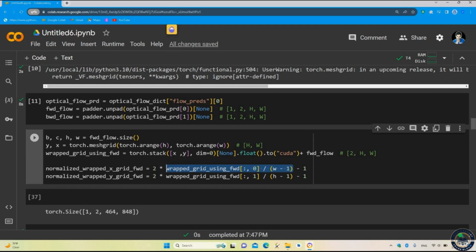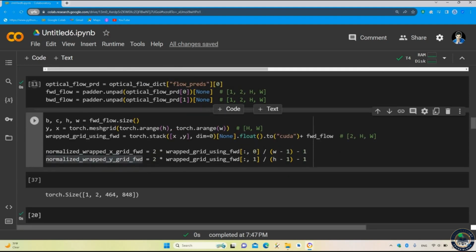And we will subtract 1 from the final tensor, which means that we will make the range of values of the resulted tensor between 1 and minus 1. So now we have this normalized wrapped X grid FWD and normalized Y grid FWD. We did this normalization process because it is important to use these locations to change the locations of the values of our pixels based on these new locations.